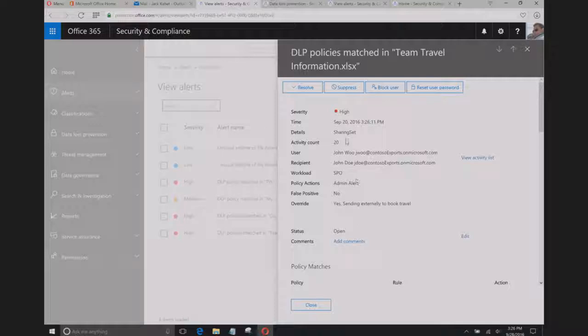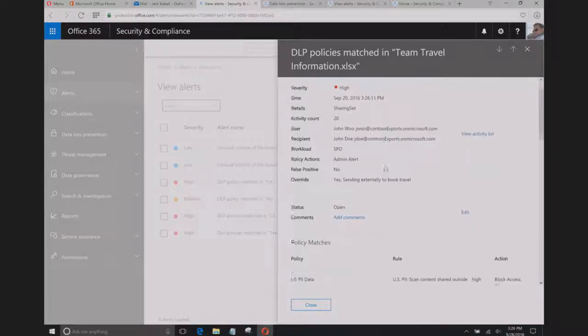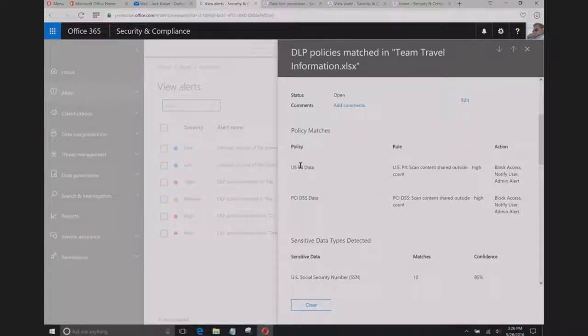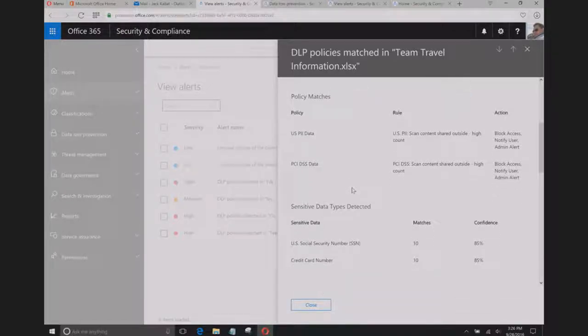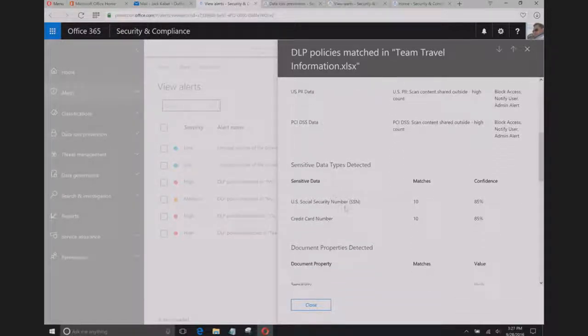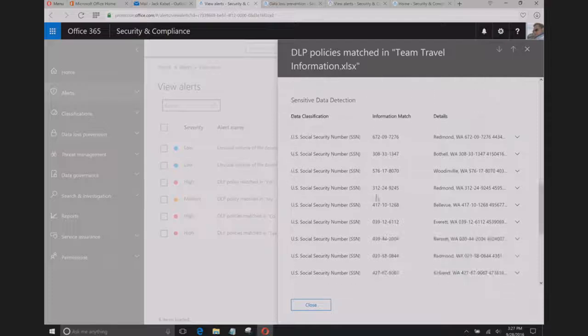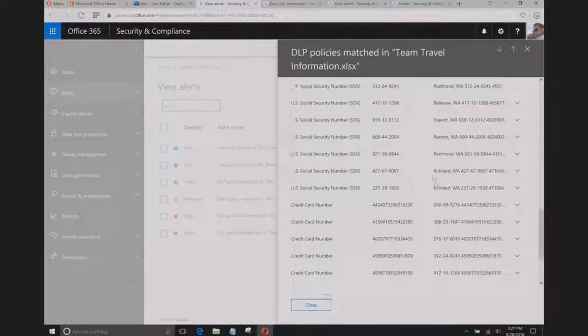So we have the same user information up top. And again, here we see we actually hit multiple policies. We found 10 credit cards, 10 SSNs. And if we scroll down, we start seeing, again, all instances of these with similar context.